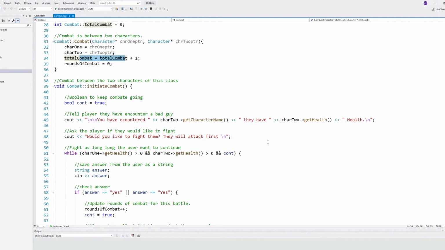I made it really general, so it's a little weird sometimes when it tells you your name is this, but it's kind of a downside to having that flexibility of being able to add any 2 characters I want. So basically it tells you who you encountered and how much health they have. Again, this is another weird one where I'm kind of saying character 2 is the bad guy, but it is what it is. Would you like to fight them?